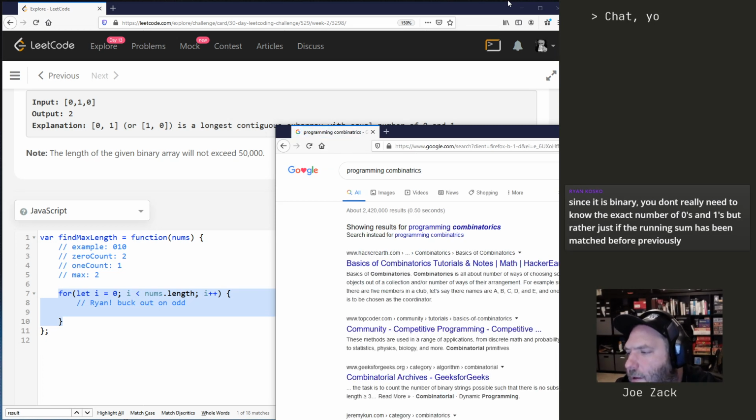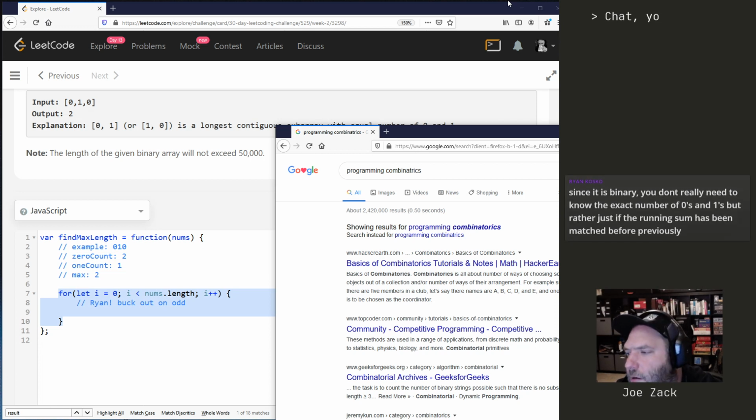You don't need to know the exact number of 1s and 0s, but rather just if the running sum has been matched before previously.